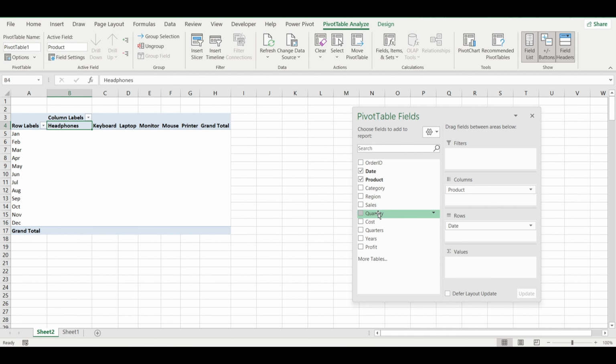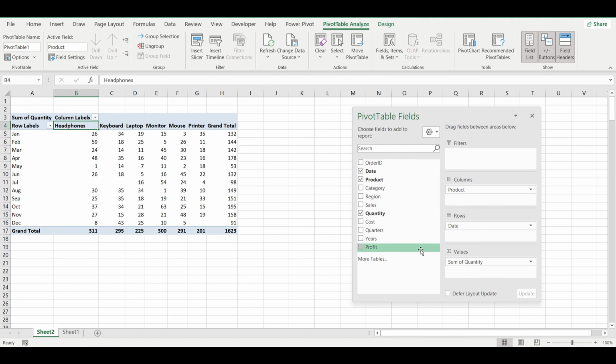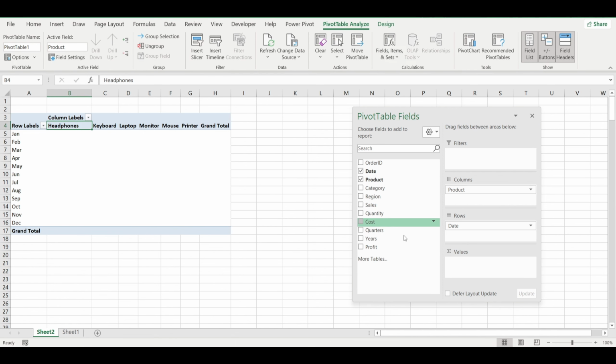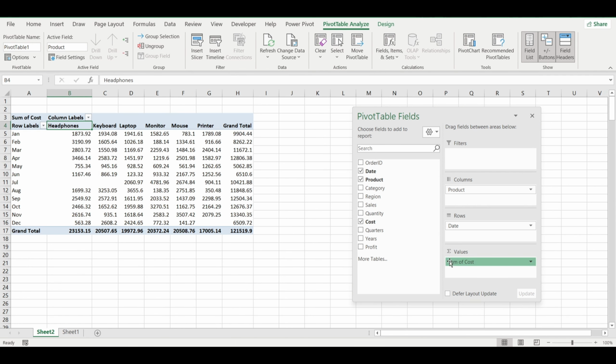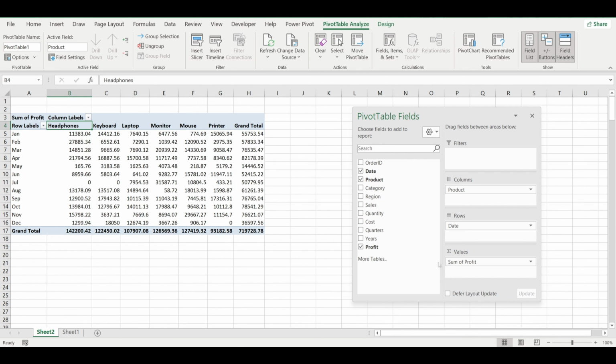You can just remove, say you don't want to see the sales, you want to see quantity, it gets the quantity for you. You don't want to see quantity, you want to see costs, you bring it in. If you don't want to see costs, you want to see profits. There's a lot you could achieve using pivot tables. That's one of the things that makes it very, very amazing.